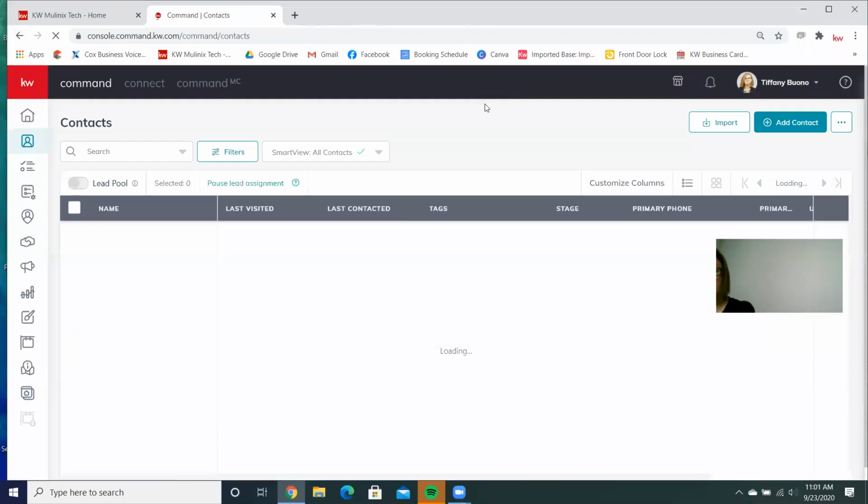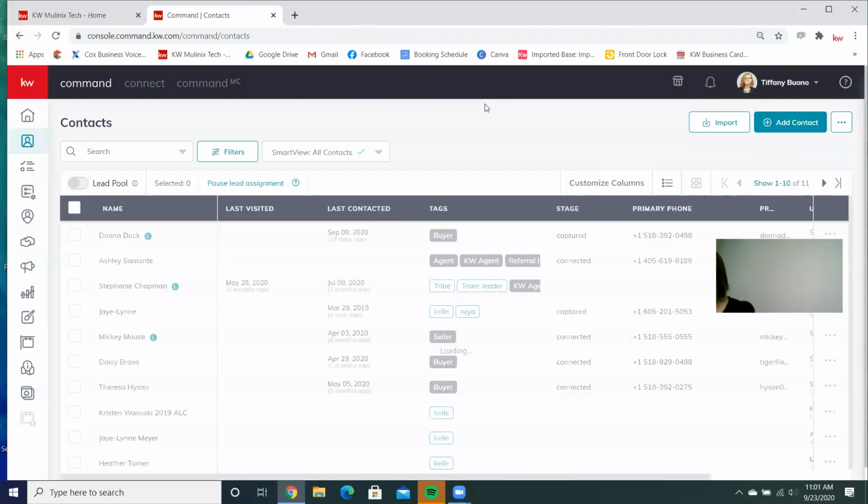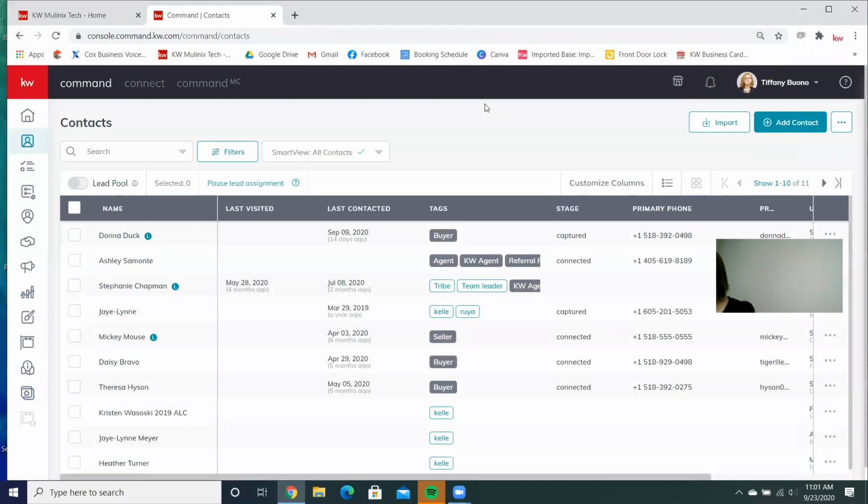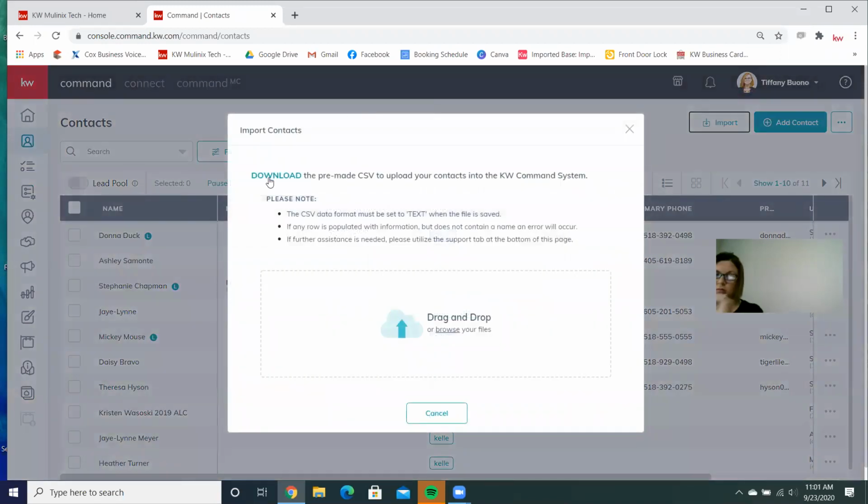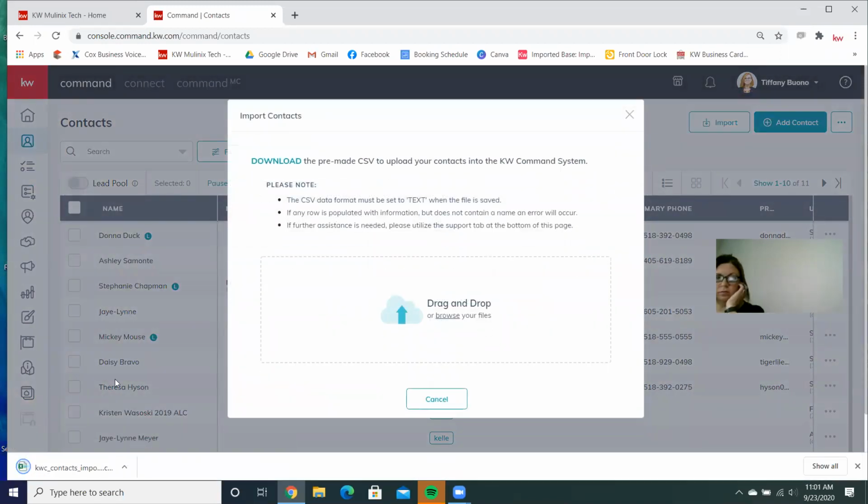So this is the contacts. Yours is going to be empty. Mine has some people in it, but yours is going to be empty to start. You have two other options to get your contacts in here. You can click this import button, and then you're going to click this download button, and it's going to actually download a spreadsheet for you.